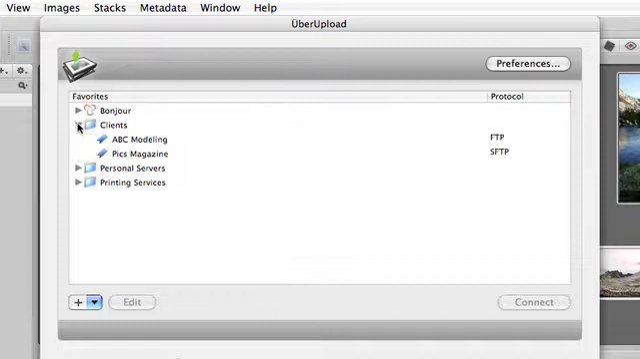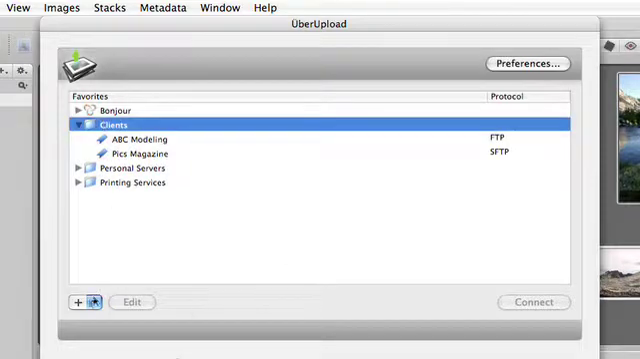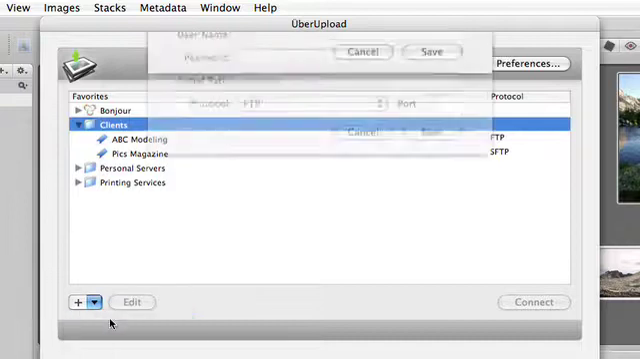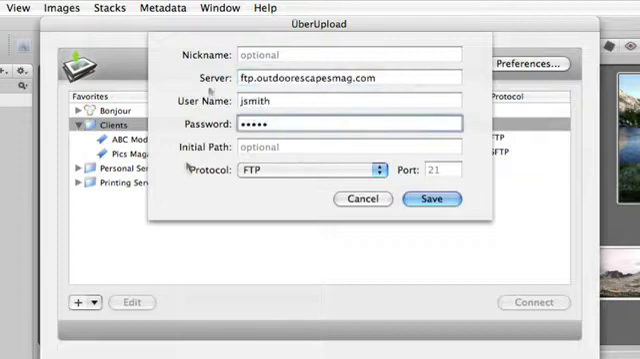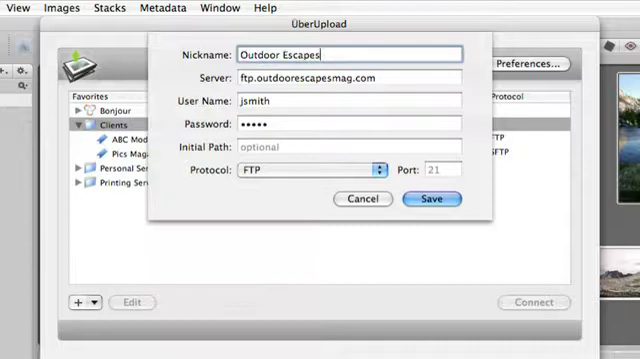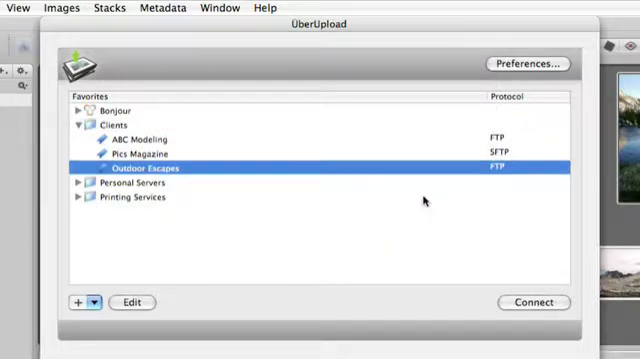Since this is the first time I've submitted images to this client, I'll add a new server to my client's collection using this pop-up menu. This brings up the new server sheet where I can enter the appropriate connection settings. One of the new features of ÜberUpload is the ability to connect to both FTP and SFTP servers. Now I'll save this server to my favorites.